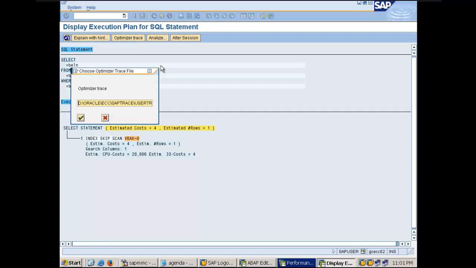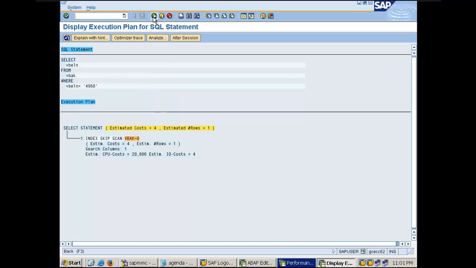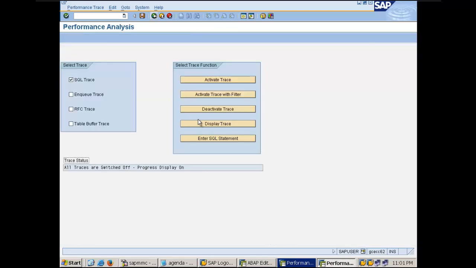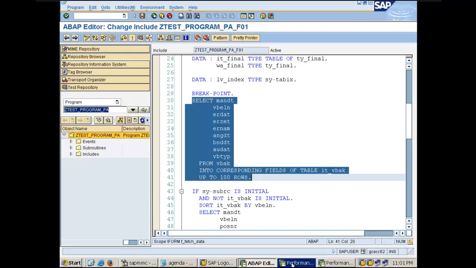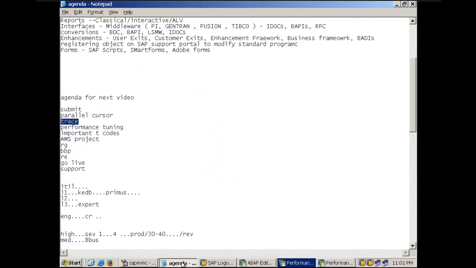You can come here, don't go with these things. So that is another important aspect of writing your select query: analyze your SQL statement for performance.